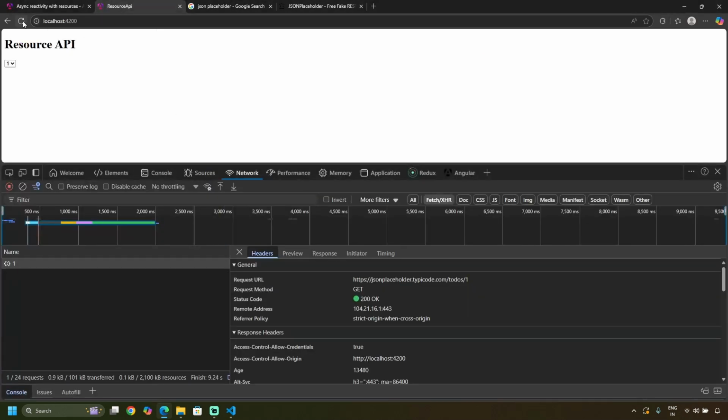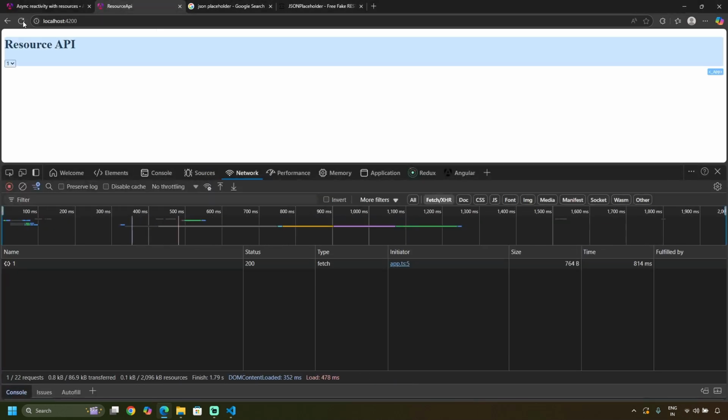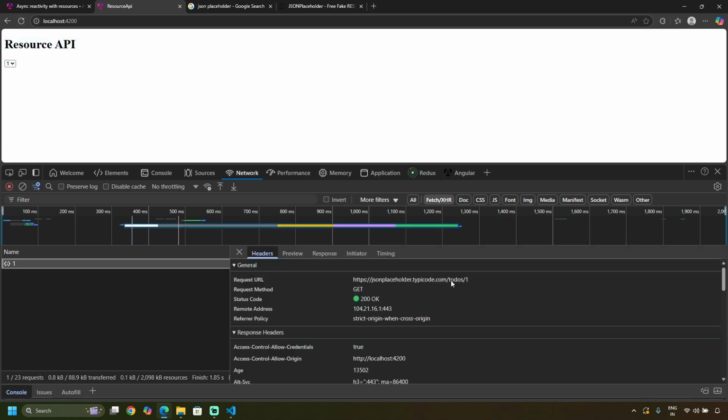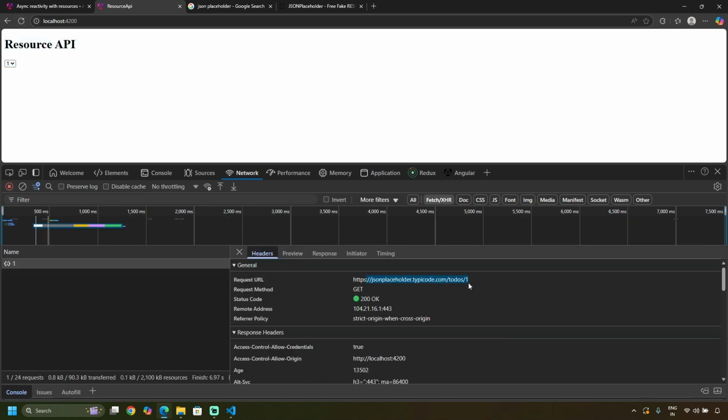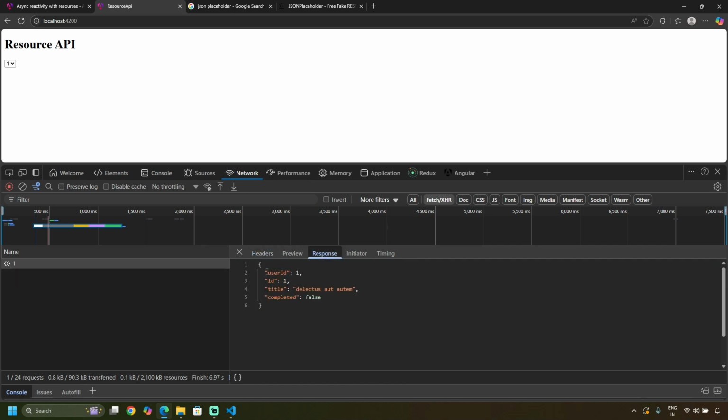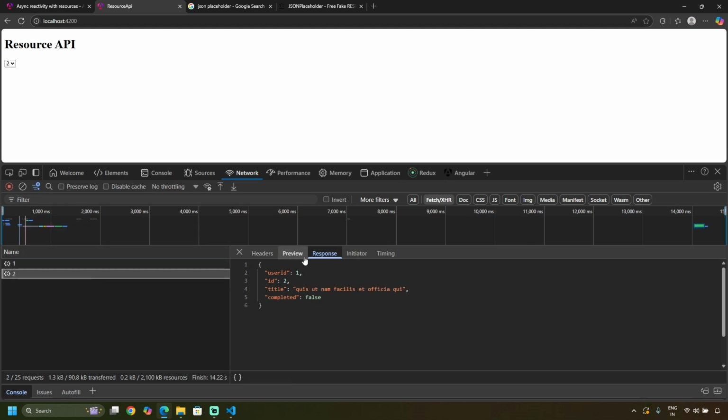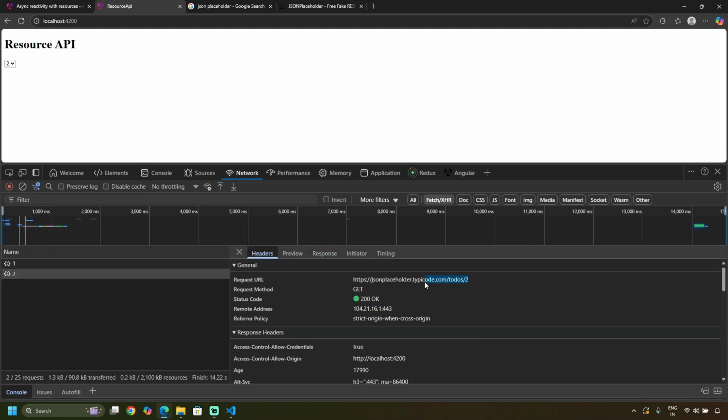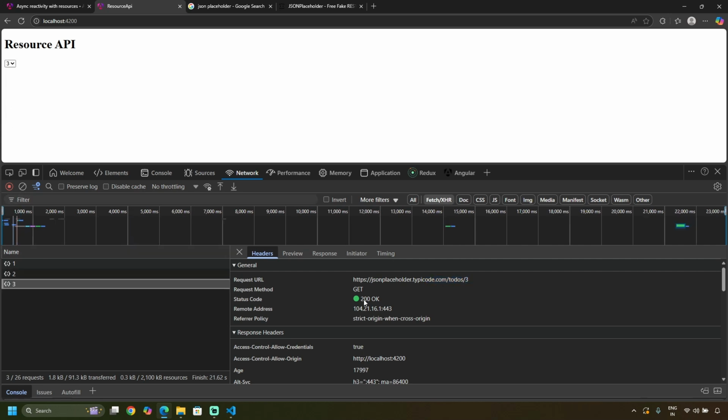So you can see if I refresh, an API call is made to this endpoint, todos/1, and the first to-do is fetched from the server. Cool. If I go to second, you can see an API call to fetch this second to-do is made. If I go to third, then another API call is made.